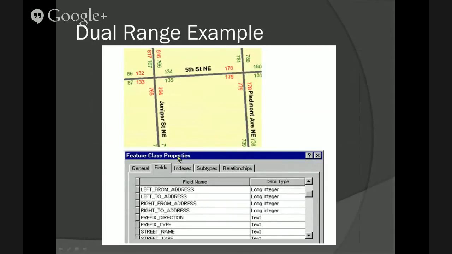To get into a little bit more detail, let's graphically look at what the dual road range geocoder is doing. So here we have a road segment, and we have even addresses on this side of the road, and we have odd addresses on the other side of the road. And this segment right here is 5th Street Northeast. And imagine that we have an address that is 160 5th Street Northeast.